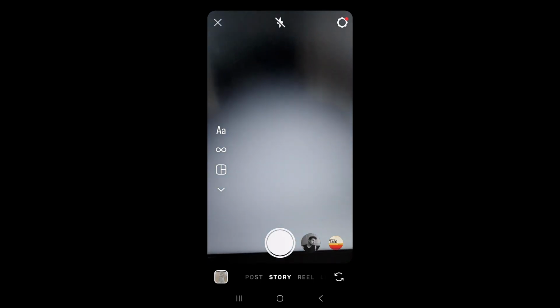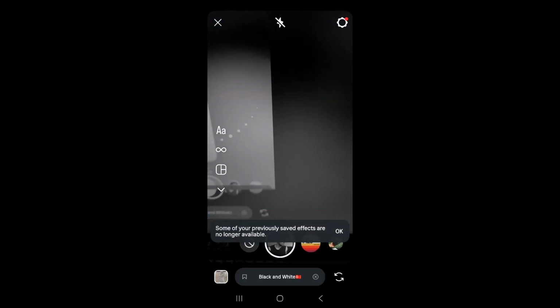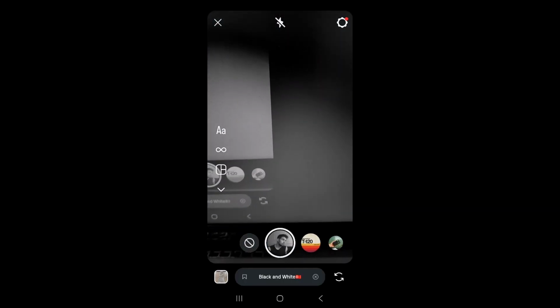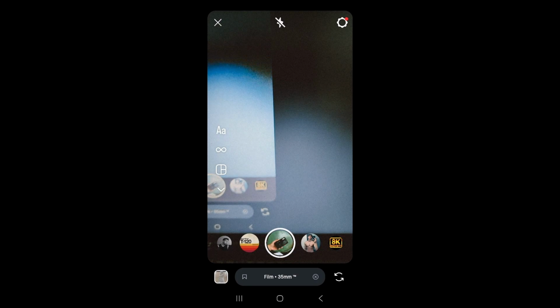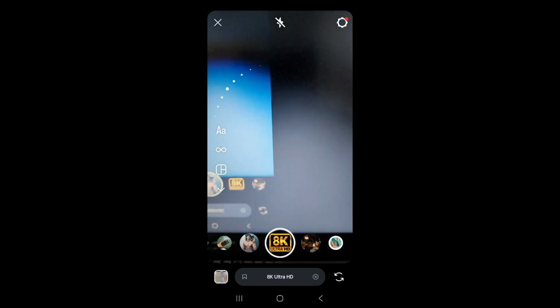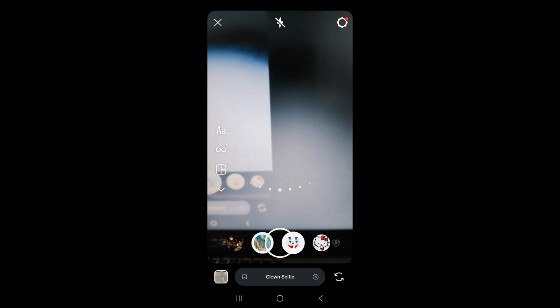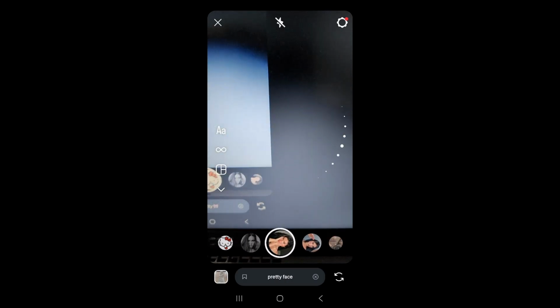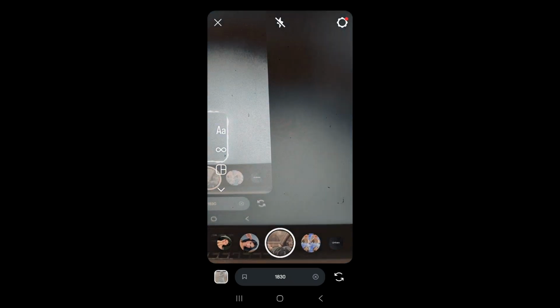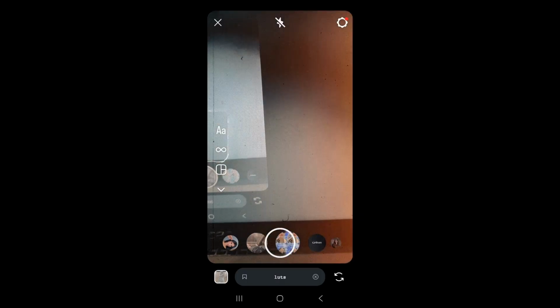Here you will see at the bottom it says post, story, reel, whatever it is that you're going to be using. So on your actual post that you're using, on the story that you're using right now, you can see at the bottom here, these are some effects that you can use. As you can see, they are different effects. Okay, so these special effects you can use on your story. You can also save it just by tapping on the little save icon at the bottom here.